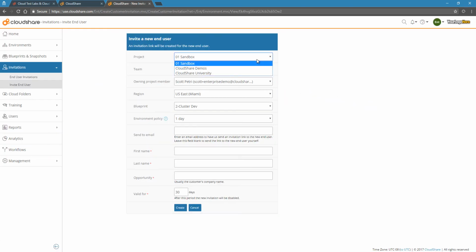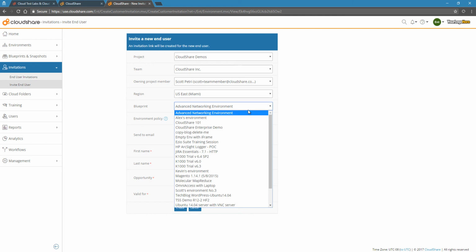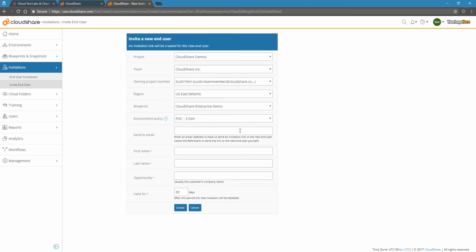Just select the account, owner or sales engineer, the environment you want to provide, and how long you want it to be accessible for. This environment policy is what sets how long the environment lasts for, and is what can accelerate your sales cycle. You can use it to limit or allow additional time to access the environment. Finally, enter your prospect's contact details.